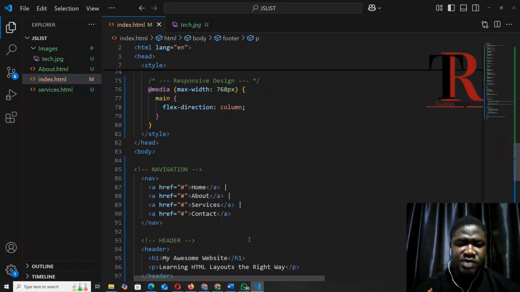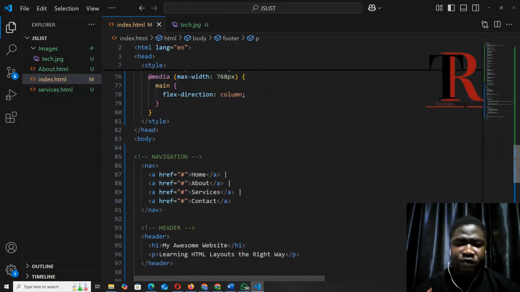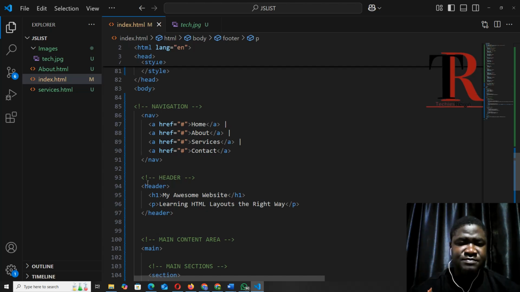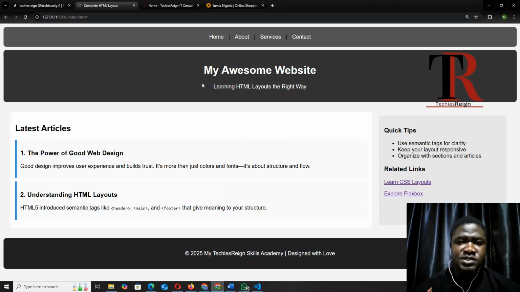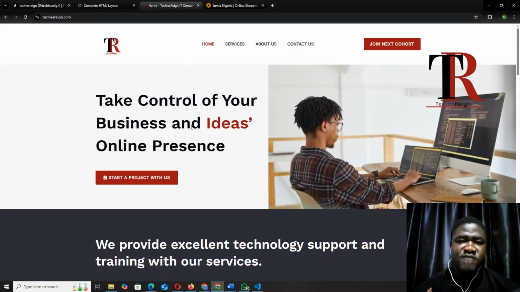Services and contact. Okay, then following that, we have the header. We can try to call this header, or we can call it hero. So we have "My Awesome Website: Learning HTML Layout the Right Way." If you look at TechiesReign's website here, we have it here. So these are our own first header area, our hero.